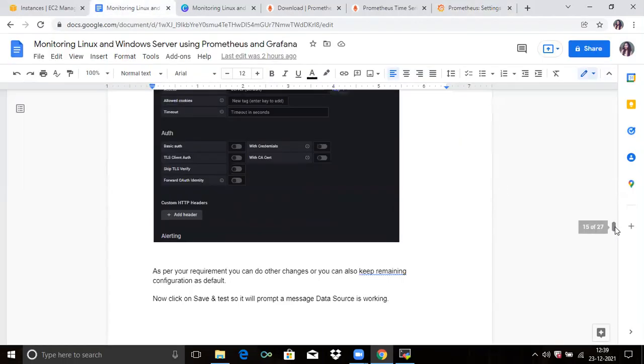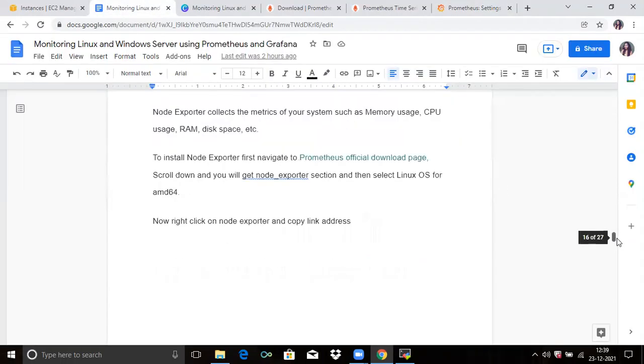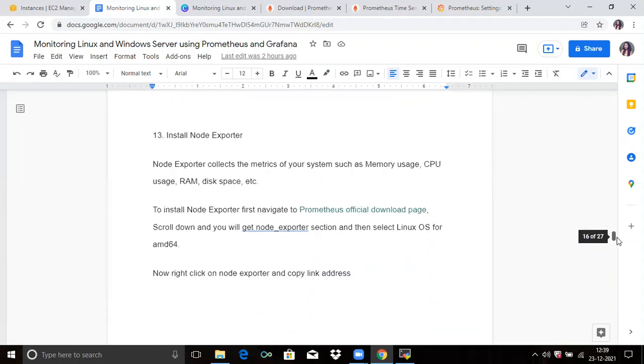So the next step is, now we are going to install Node Exporter. Node Exporter collects the metrics of your system: memory usage, CPU usage, RAM, disk space, and so on.